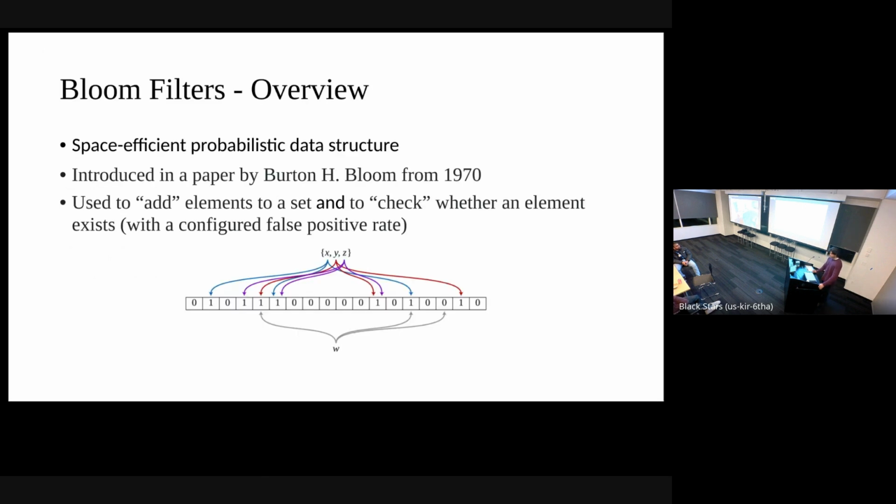Bloom filters are a space-efficient probabilistic data structure. You can use this to add items, and then you can check whether they exist or not with a configured false positive rate. False positives are possible, but false negatives are not. What makes it space efficient is that with these add operations, you're not actually storing the items. Underneath the add and check operations, you're performing bit set and bit check operations, which makes it more space efficient once you have the bit vector created.